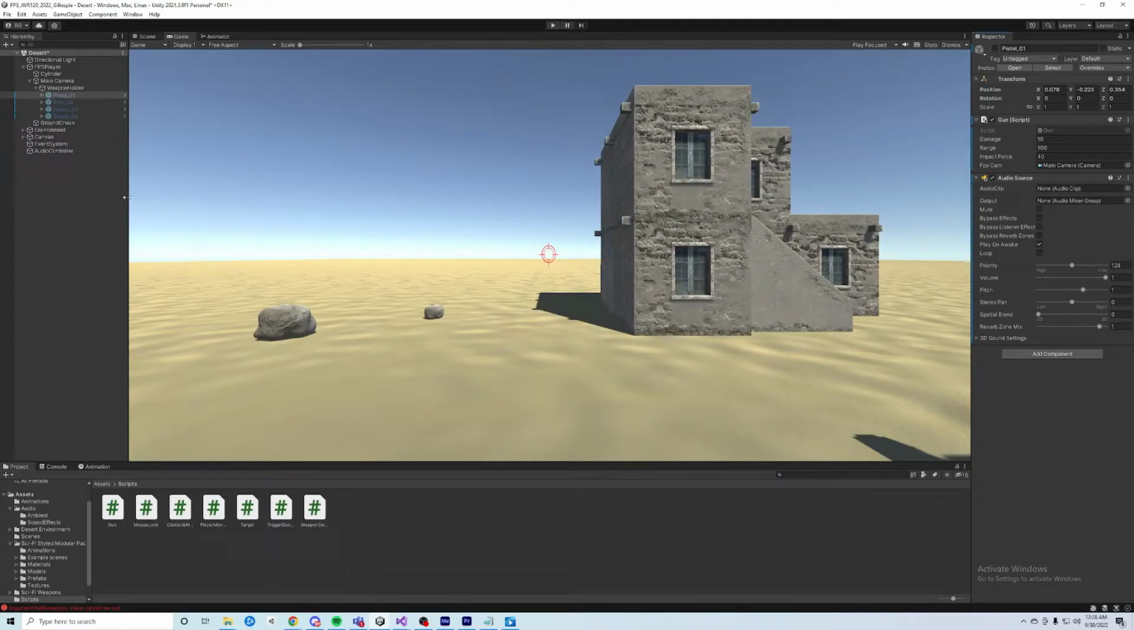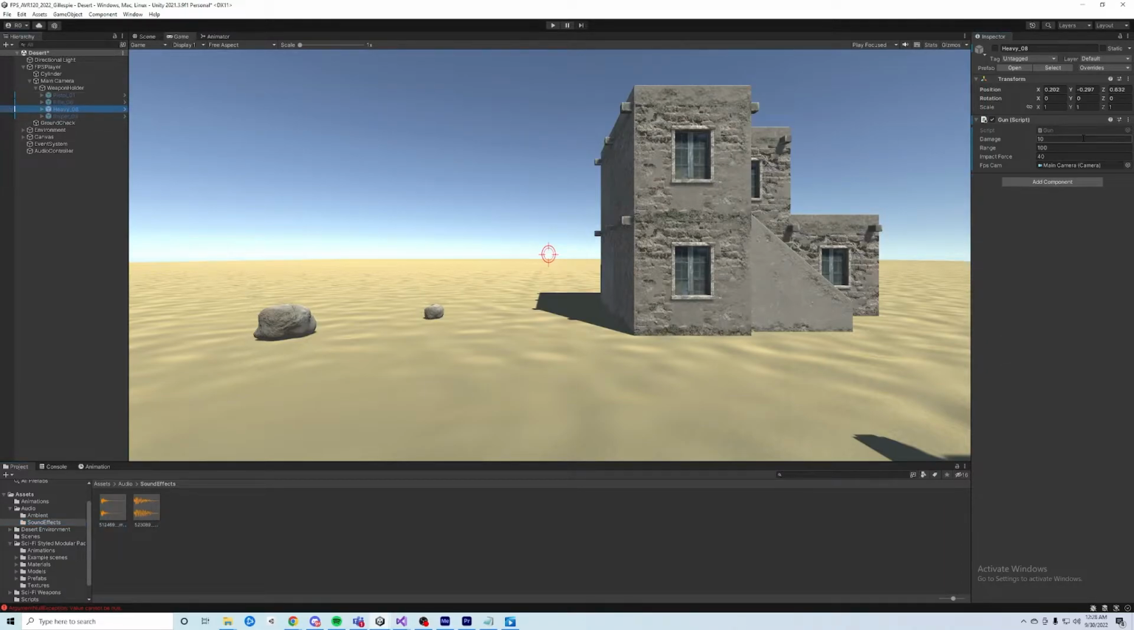You're probably going to want to put different audio for each of these weapons, but for now, to save on time, I'm just going to drag all of these laser sounds into the weapons here. So I'm adding an audio source onto each weapon under my weapon holder, and then I'm adding the laser sound effect to each one.